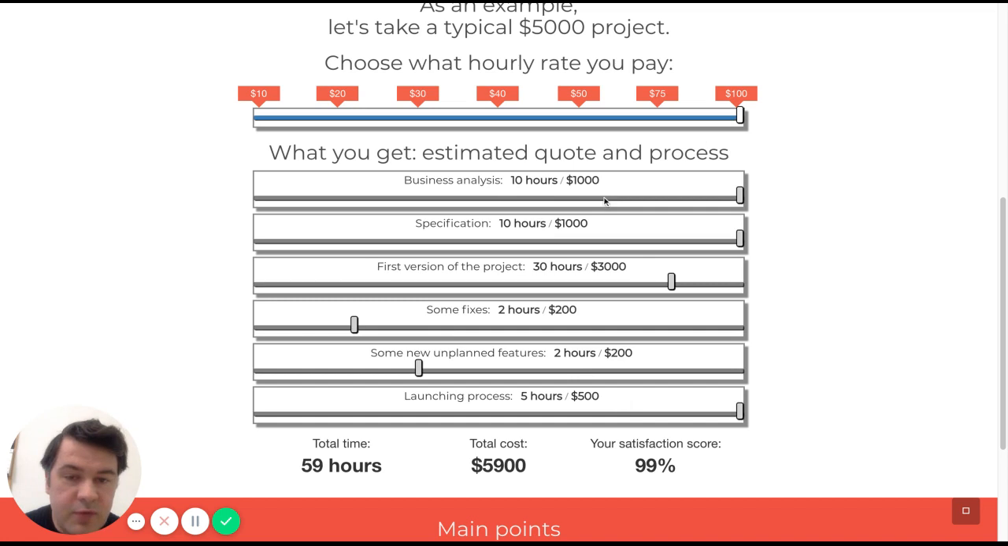And if we go to even higher, unplanned features are lower. So cost is a bit higher, but it's a quicker delivery. And this is the satisfaction score that a client usually gets. It's never 100%. Clients are never satisfied, as humans are never satisfied, but this is the ultimate goal: to be 99% satisfied. So do you agree with that calculation?